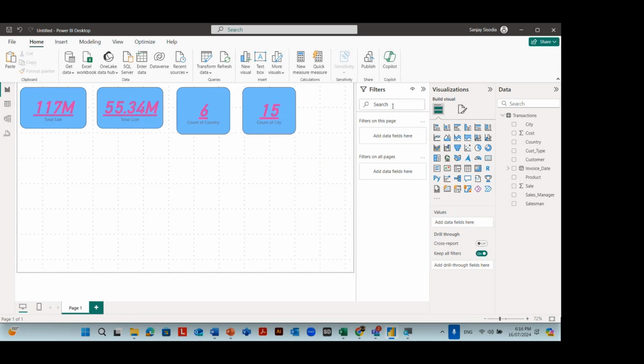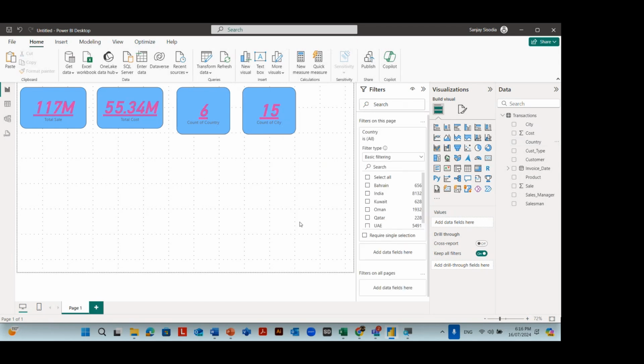See, till the time we don't apply it, let me show you that also. Let me bring the country here. Right now, we have not selected anything, right? All these are blank. So whatever calculation, whatever data we can see here, this is based on the whole data that we are using, the total count of each and every column.